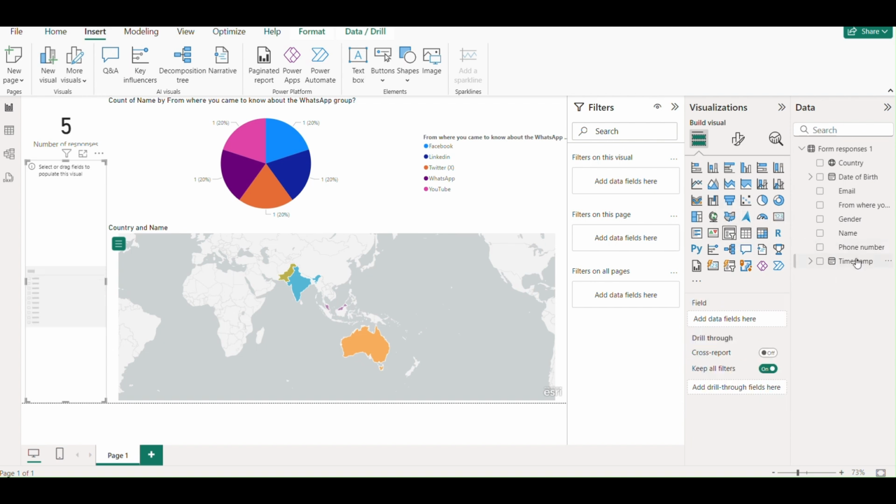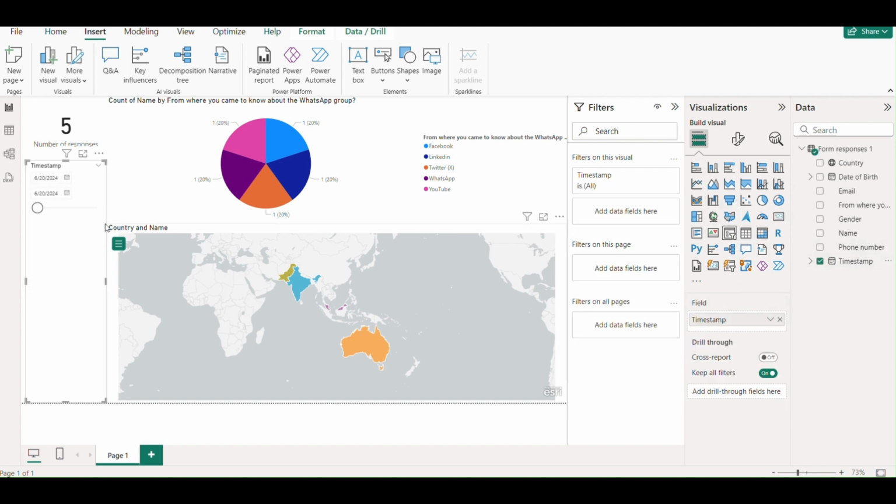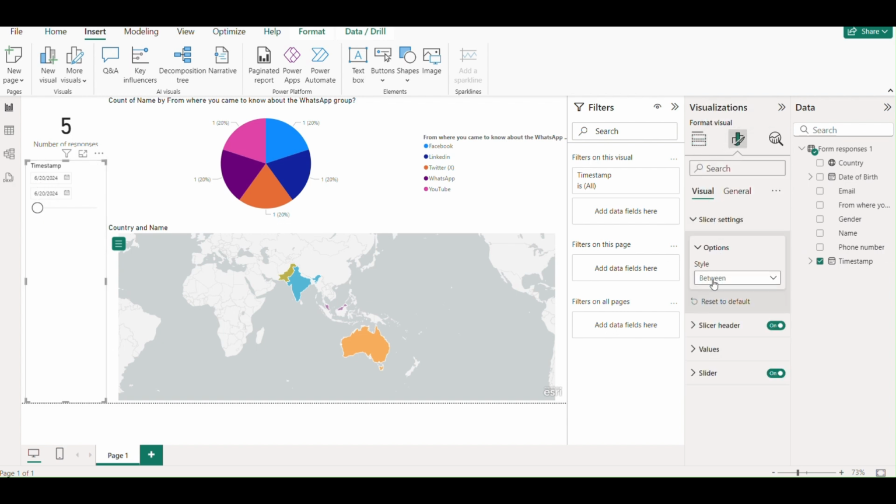Now I will create a slicer and drag the Timestamp column to Field. I will go to slicer settings and change from Between to Dropdown.